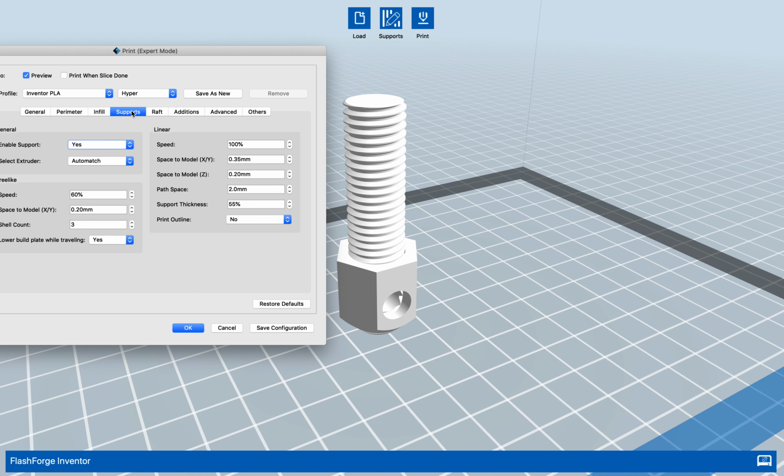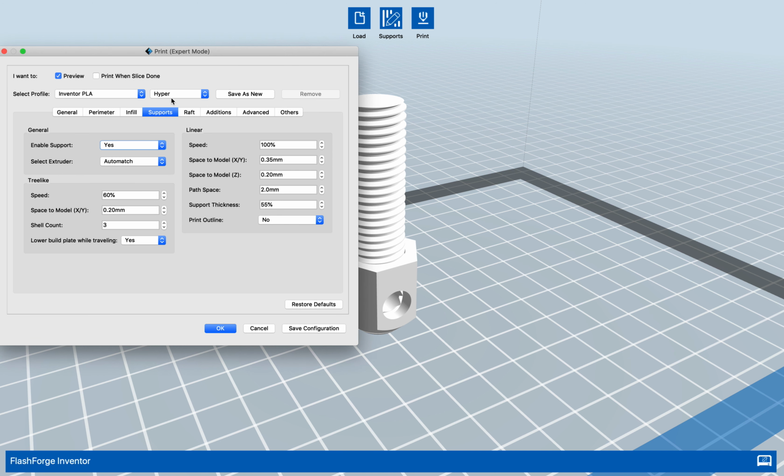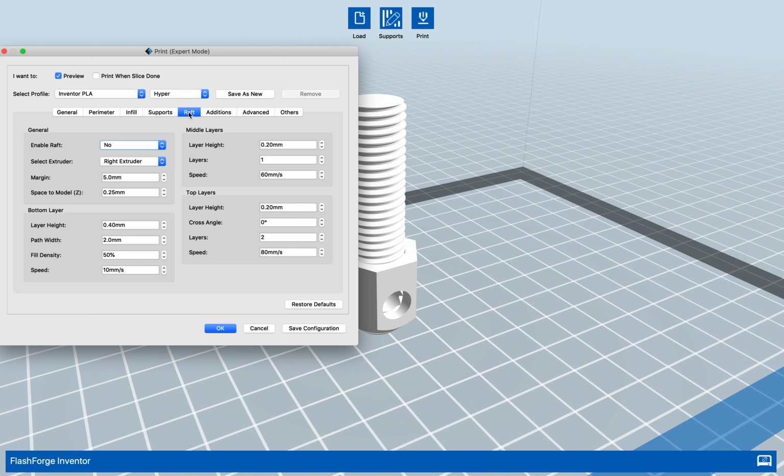Click on supports, and we can leave that all as is. Click on to raft. We don't want a raft. The extruder is the right one. This one here we need to change as well to 0.4. This basically makes the raft and any of the brim easy to pull off if you do use a raft or a brim. So keep on going there until you get to 0.4.